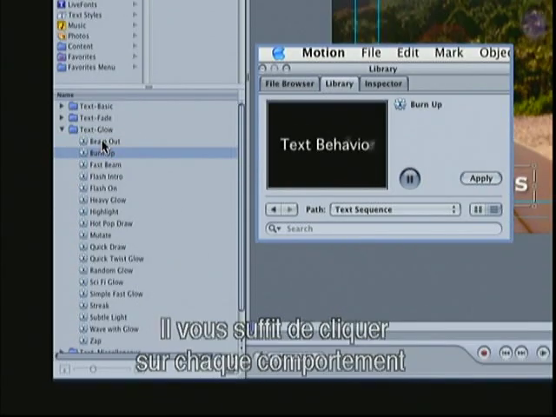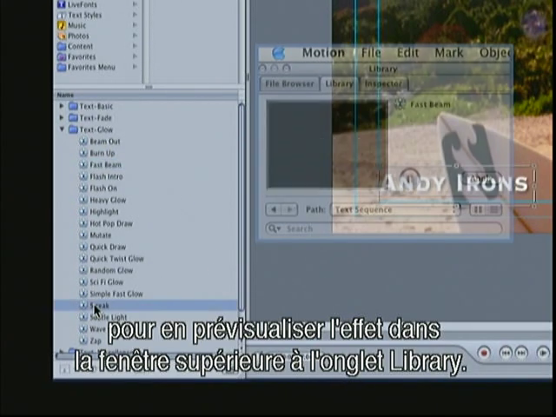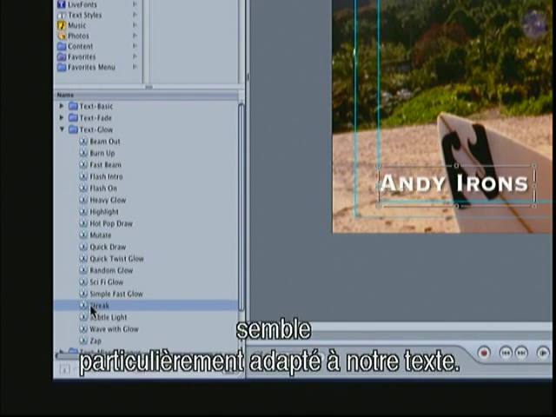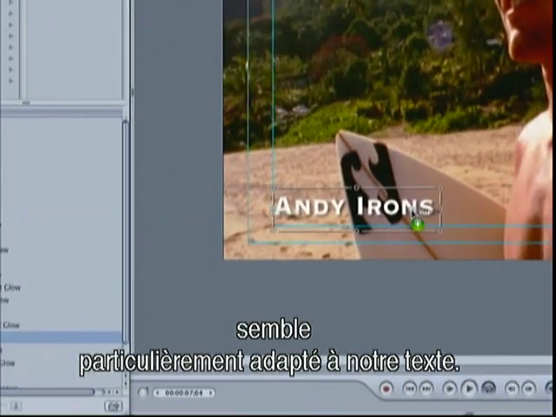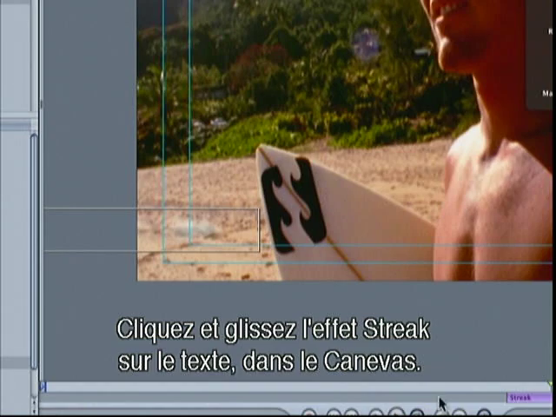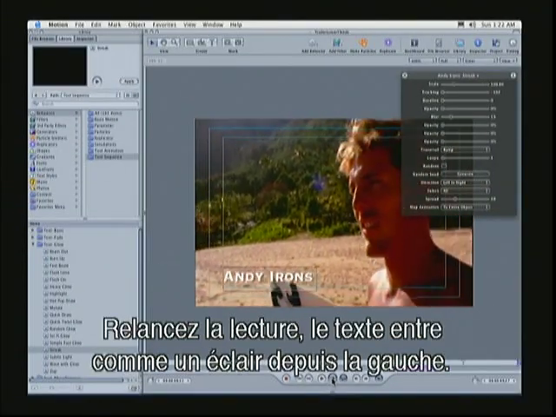Simply by clicking on each of the behaviors in turn, you can see a preview of the effect in the window at the top of the Library tab. Towards the bottom, the streak behavior looks like it might provide an interesting entrance for our text. Click and drag the streak effect onto the text in the canvas. When you resume playback, you'll see that the text now streaks in from the left.